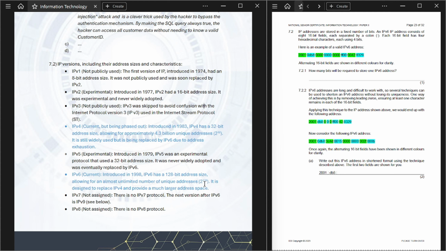IPv4, current but being phased out. Introduced in 1983, IPv4 has a 32-bit address size, allowing for approximately 4.3 billion unique addresses. It is still widely used, but is being replaced by IPv6 due to address exhaustion. Now, IPv5 was experimental. It was introduced in 1979. IPv5 was an experimental protocol that used a 32-bit address size. It was never widely adopted and was eventually replaced with IPv6.